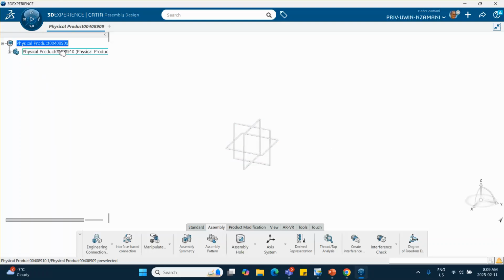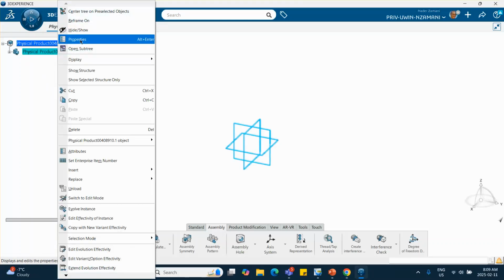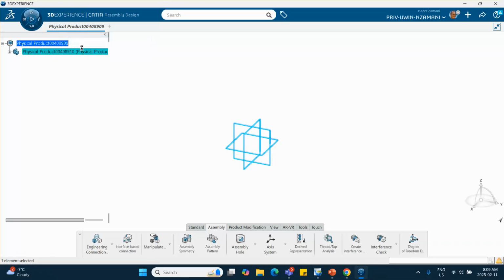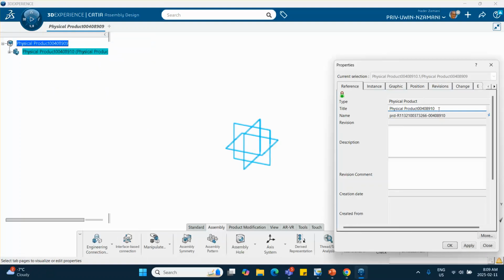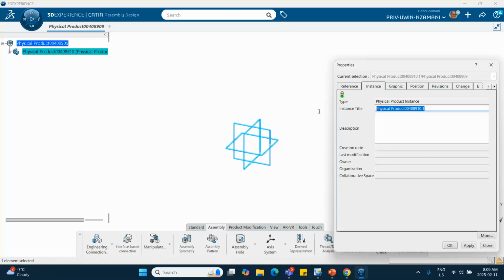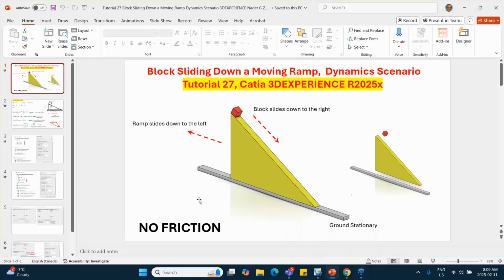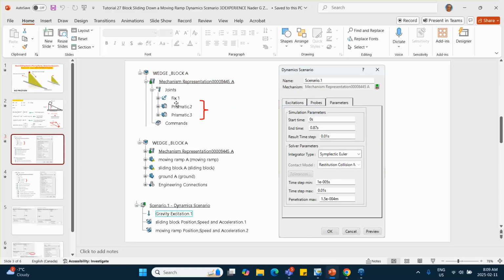Okay, let me change this thing to the ramp, okay? So properties, call it the ramp and ramp. I'm not sure what I called it here. I'll try to use the same name.